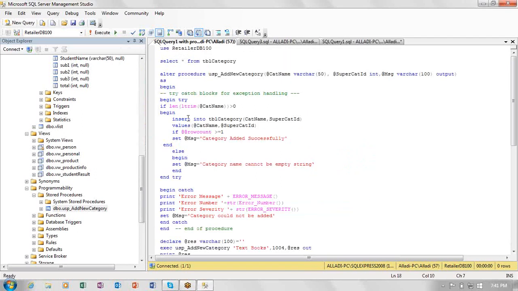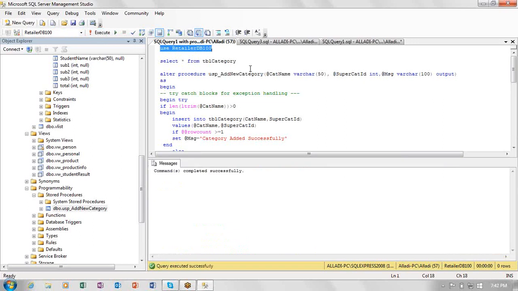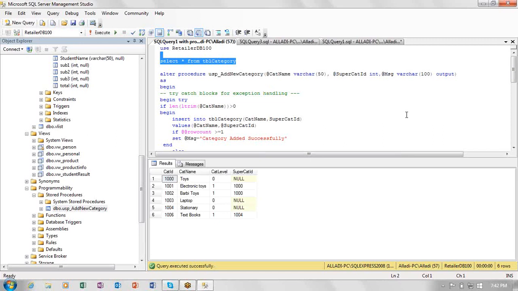First of all, I am opening the database. After opening the database, let me open. Already the database is open for us, but still, once again, try to open it. Now here, select from the category table what data is available. This is the data available for us.